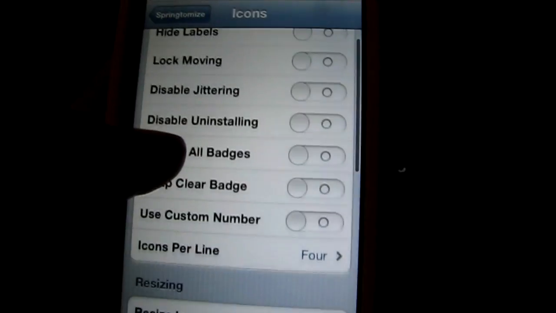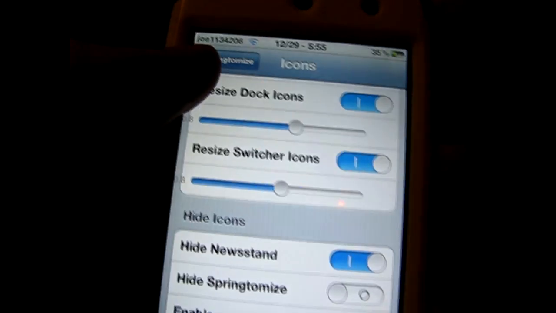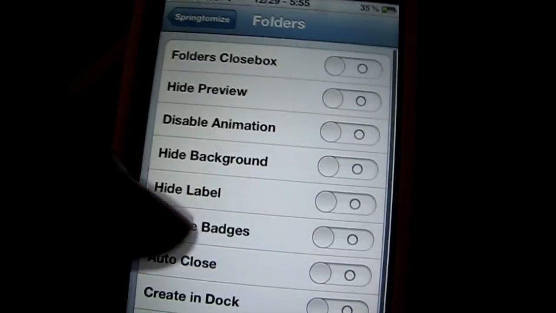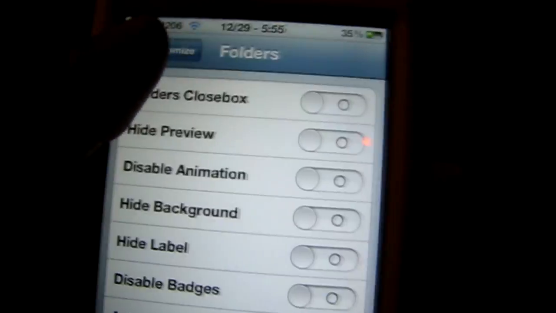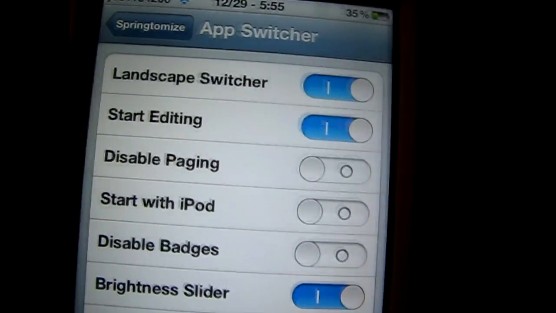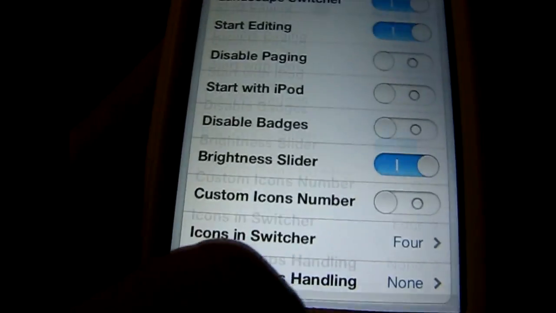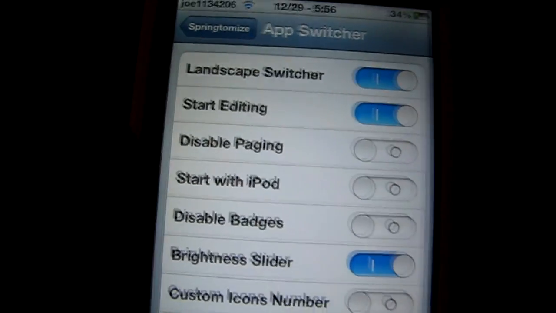You can hide different parts of icons and badges and change the number of icons. You can resize them. You can hide Newsstand or hide any of your icons, like any of these that you already have installed. You can add or delete different parts of folders. You can change things about the app switcher so that you can have it also in landscape, I guess. That's for landscape apps, obviously. So you can have it so that when you start it, it's always editing, so you can delete the apps without having to hold down on an icon.